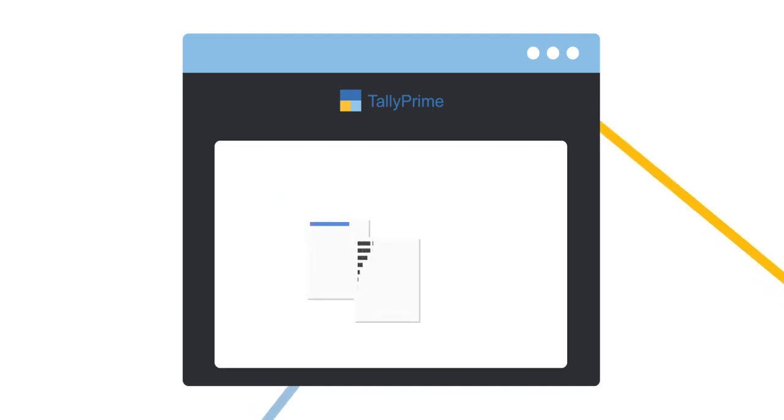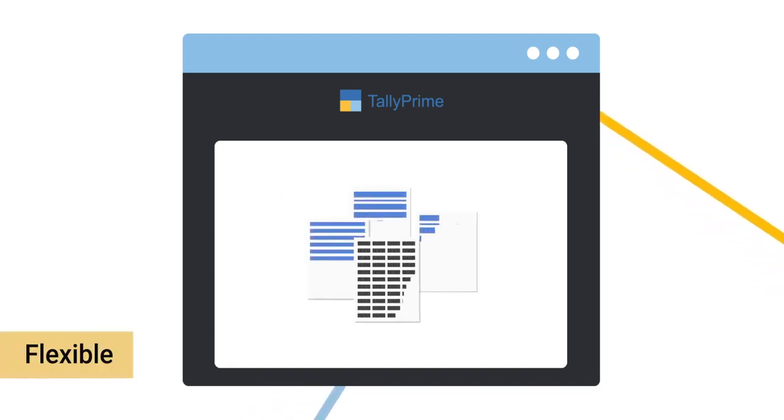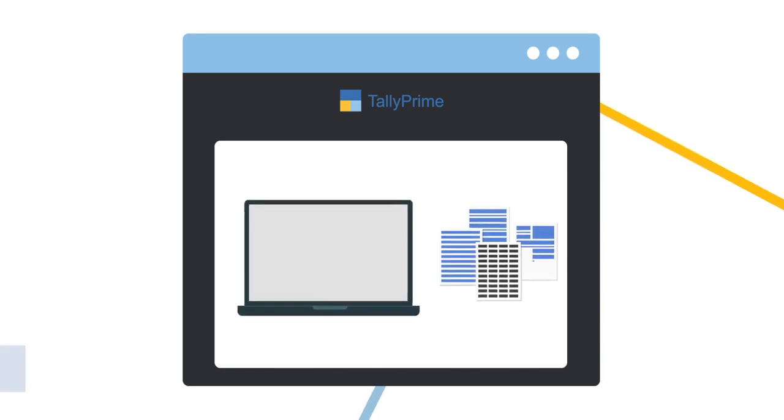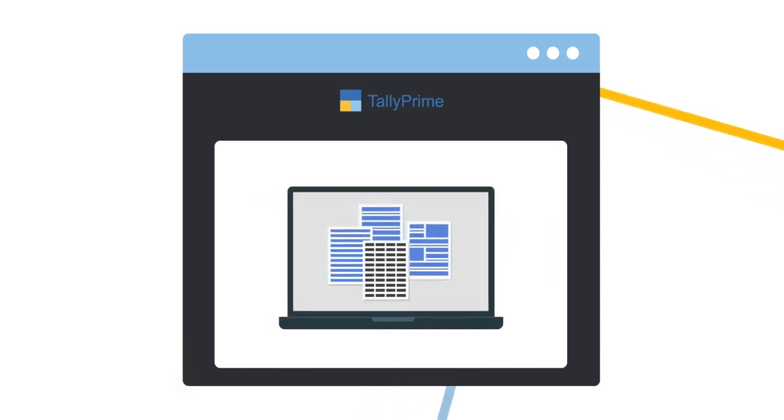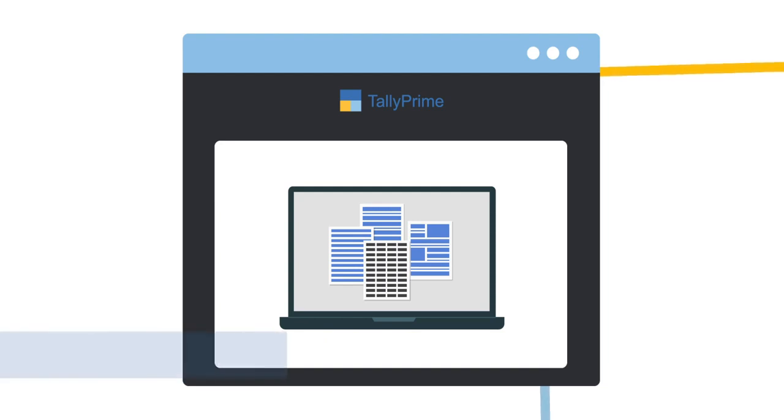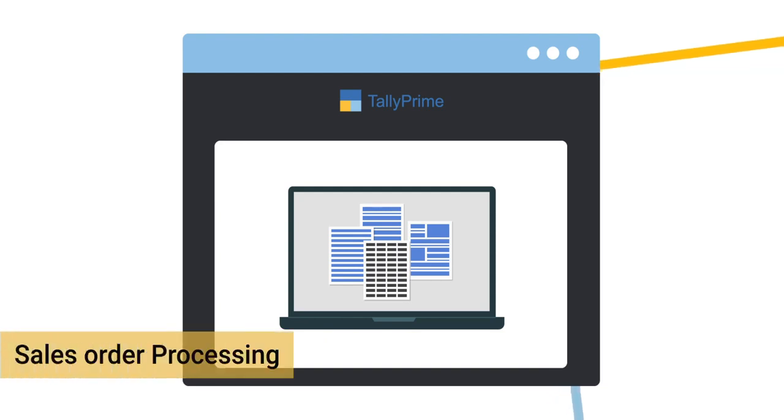Here is why TallyPrime is so flexible that it allows you to handle sales and purchase process the way you want without having to change the way you used to conduct your business. Alright, let's look at order processing in TallyPrime. Let's start with sales order processing.